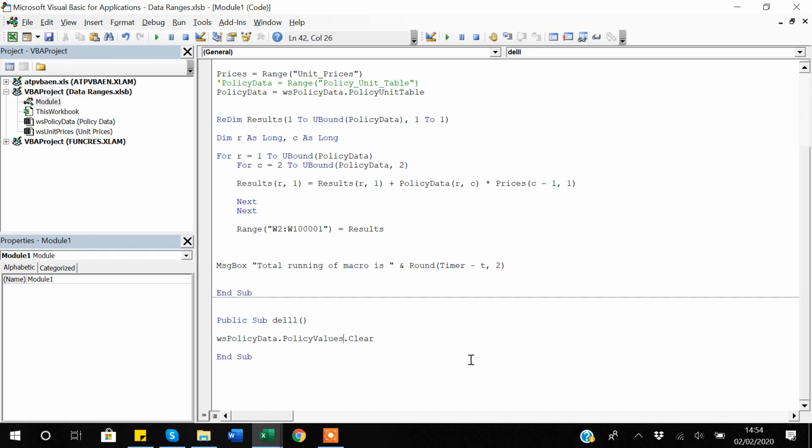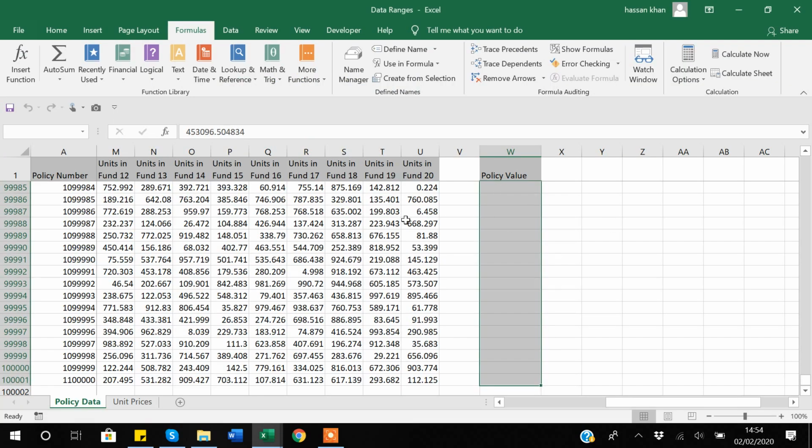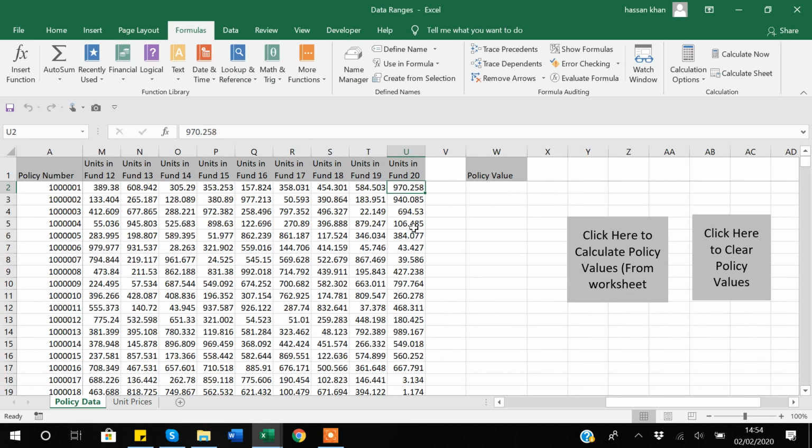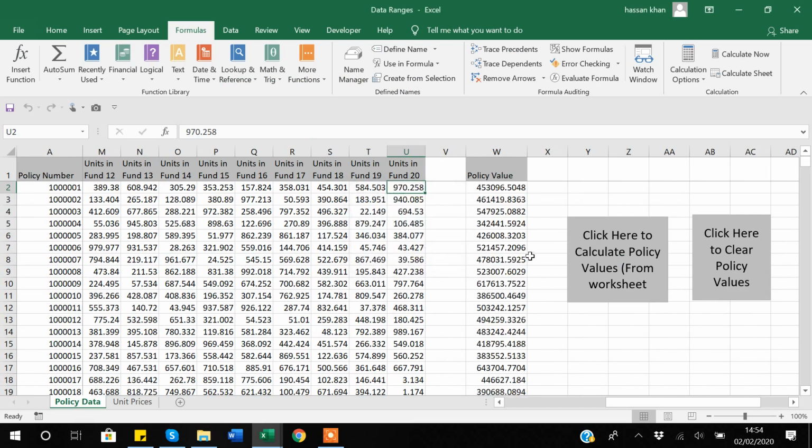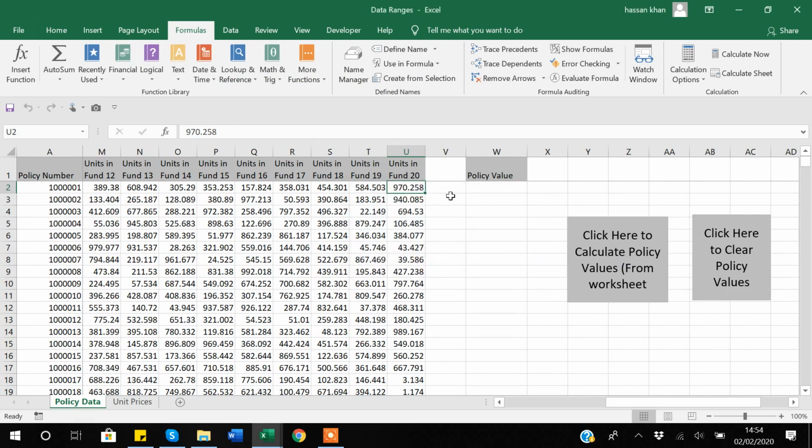Make sure that you have written down the name properly. So if I compute it, you can see my policy values got deleted here. If I say compute it, okay, now there is here, but if I want to delete these values, I can click here, and you can see the values got deleted.